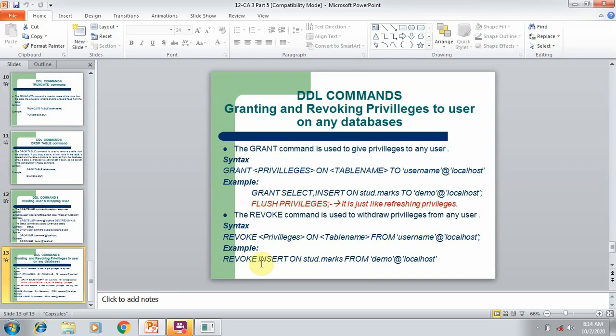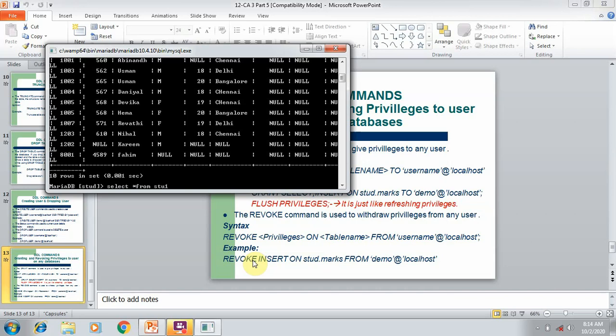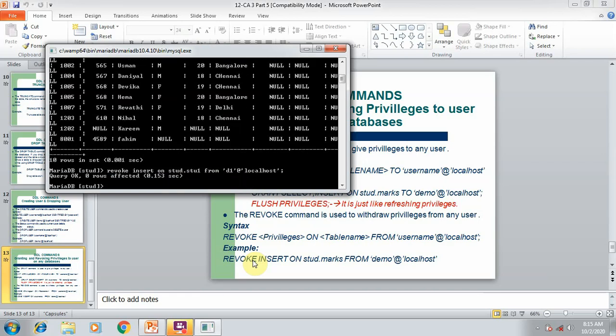Now we are going to execute the revoke. By using the revoke command, we can withdraw any permission from the user. Now I am going to execute this revoke command. Revoke. Now I am going to revoke the insert privilege, that is insert command privileges on student database table name student1 from the user D1 at localhost. Now 0 rows are affected.